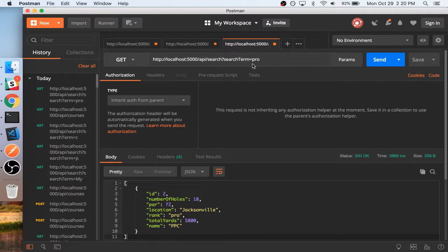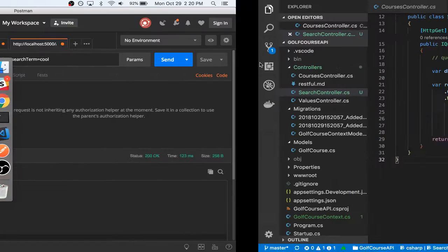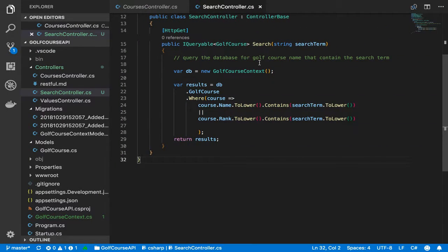So now I know I can search. I'm searching by pro. I'm searching by name. So now I've made my API endpoint flexible enough that it's actually querying for both. That's the best idea. So that's a way to do it.